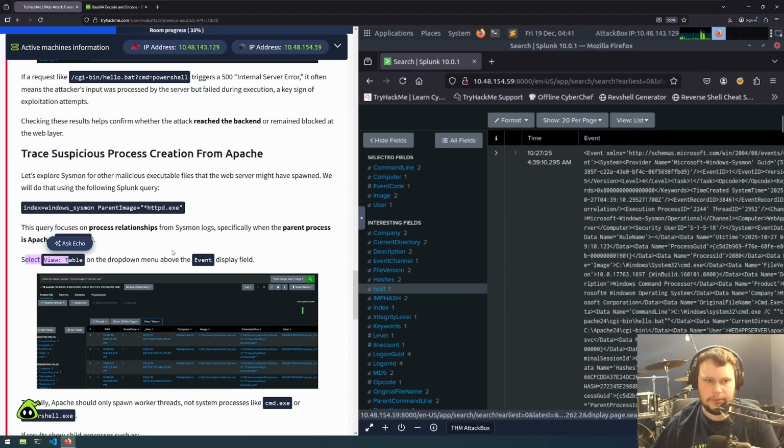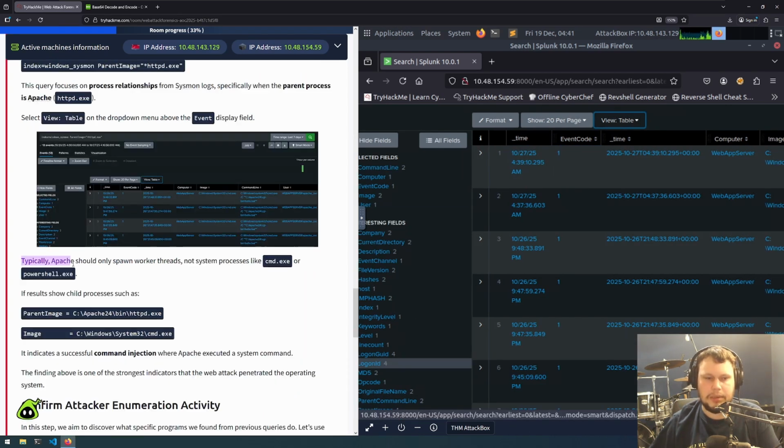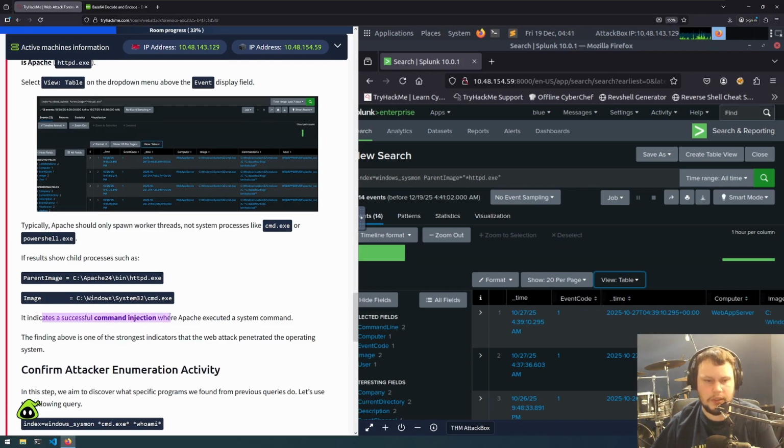It's saying to select view table, so I'm assuming that's here, view table, correct? It's now turned all the fields into columns of the table. Typically, Apache should only spawn worker threads, not processes like CMD or PowerShell.exe. So if we see results where child processes have parent image as httpd.exe and the image is cmd.exe, then it indicates a successful command injection where Apache executed a system command. This finding is one of the strongest indicators that the web attack penetrated the operating system.